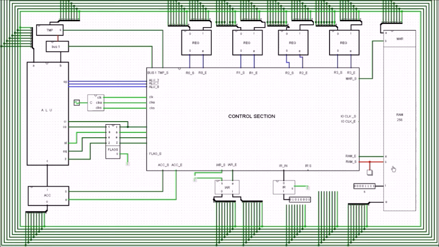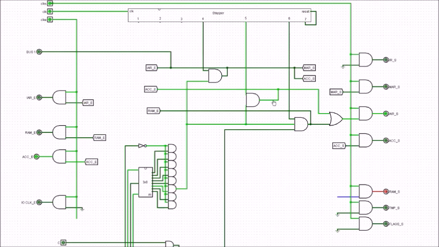So the main thing to take out of this video is really in the control section here, being able to understand where we've made the choice.